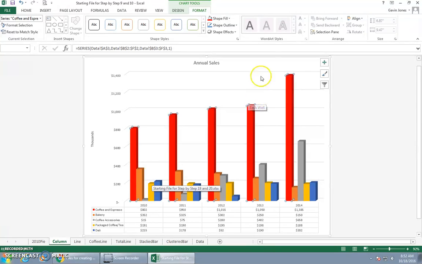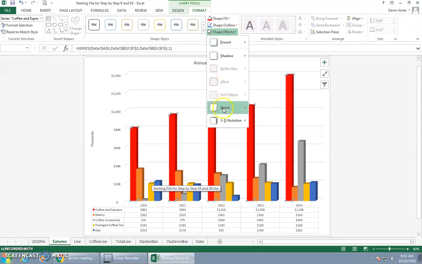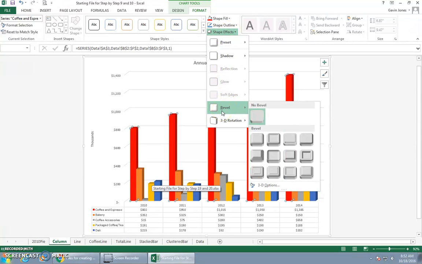Click the Shape Effects button. Click Bevel and notice the options available. Click the first bevel option. Repeat this option for each of the data series.